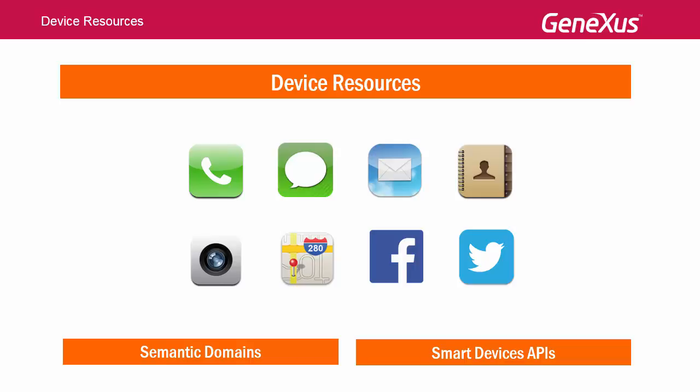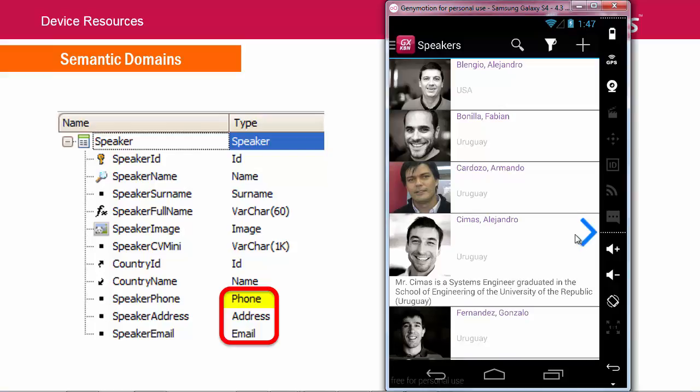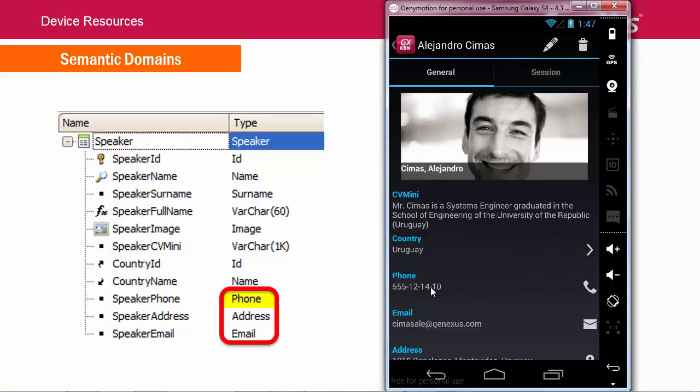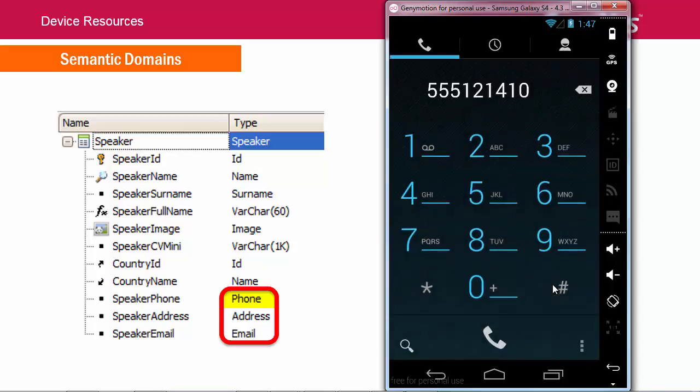Some of these features were automatically implemented through semantic domains, such as, for example, the phone semantic domain for the speakerphone attribute. If we open a speaker's details and tap on the phone field, the application installed on the device is opened to make the phone call.